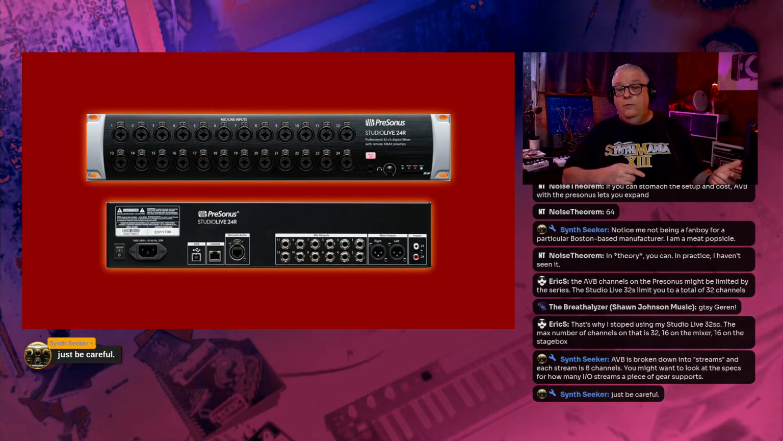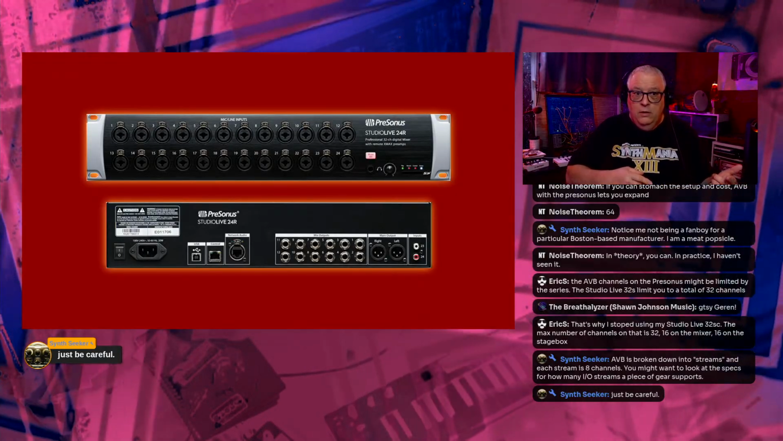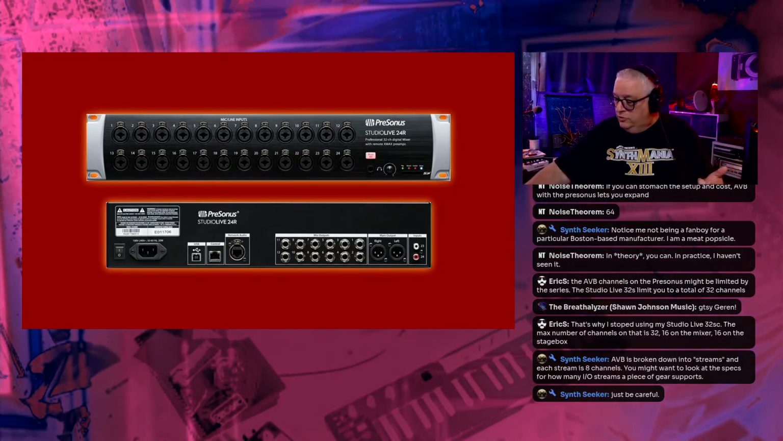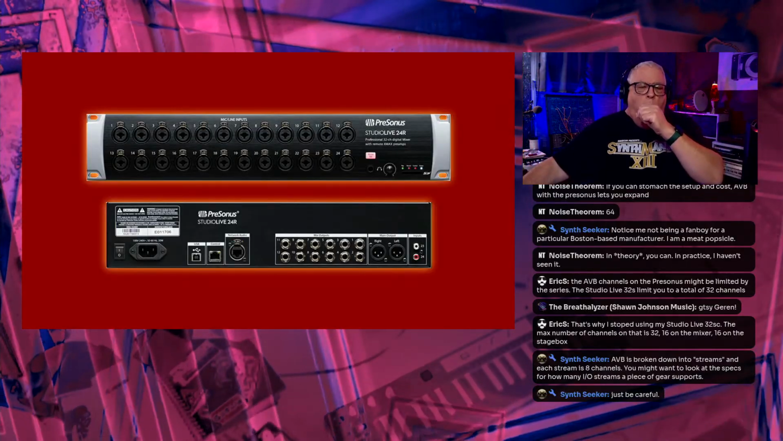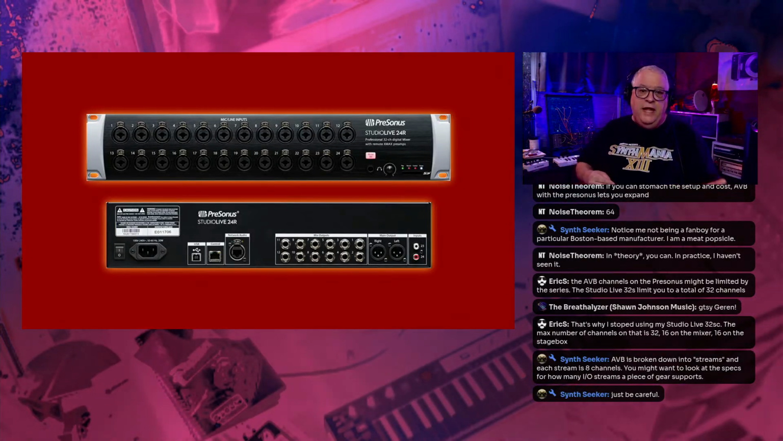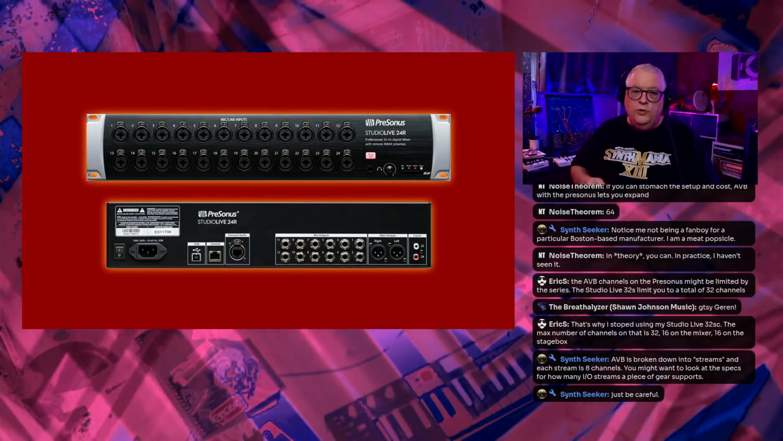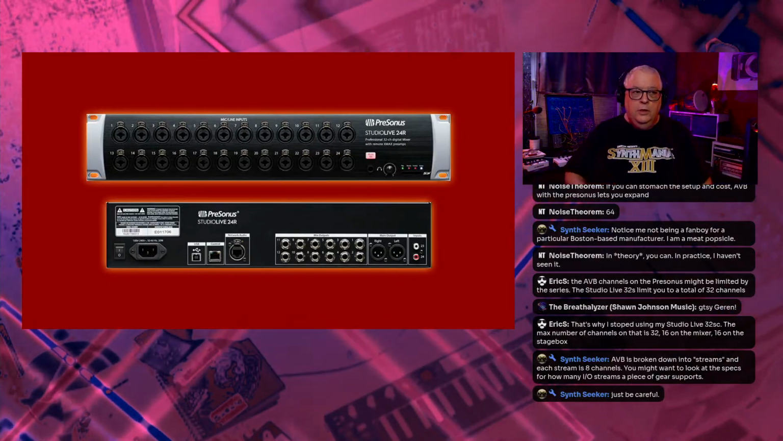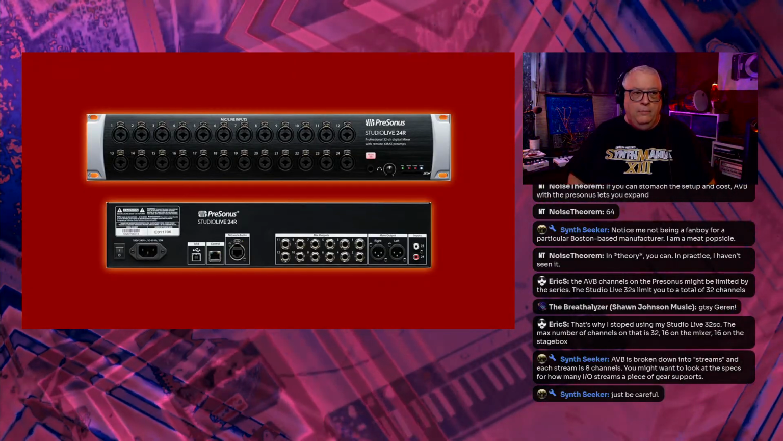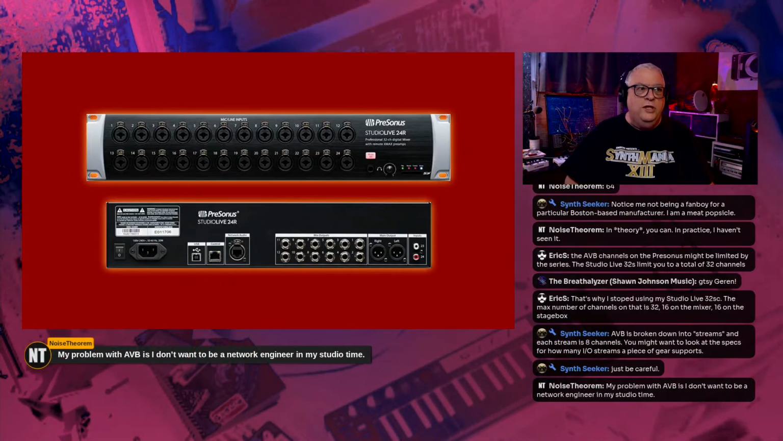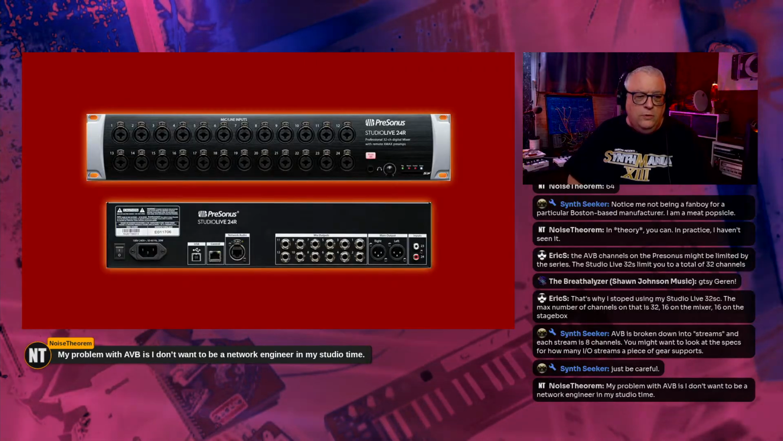If I go with an interface and ADATs, most of those are limited to, the biggest one of those that I've seen is 32, I think.